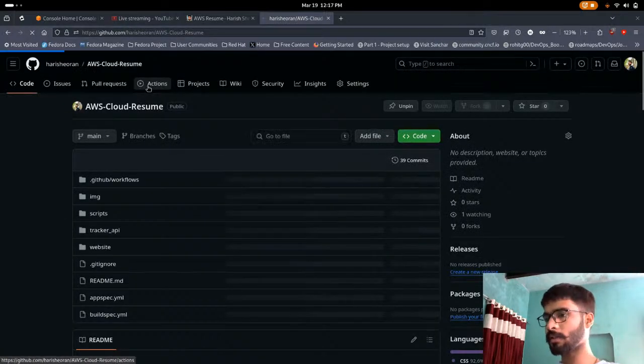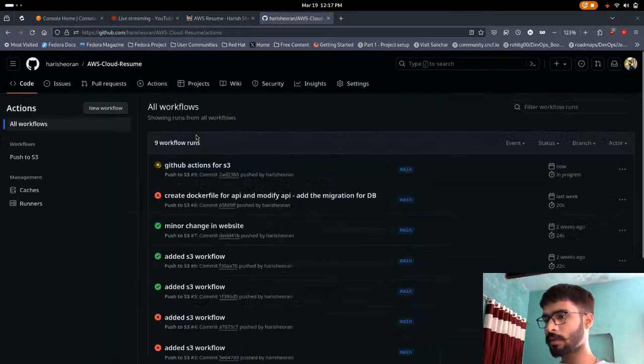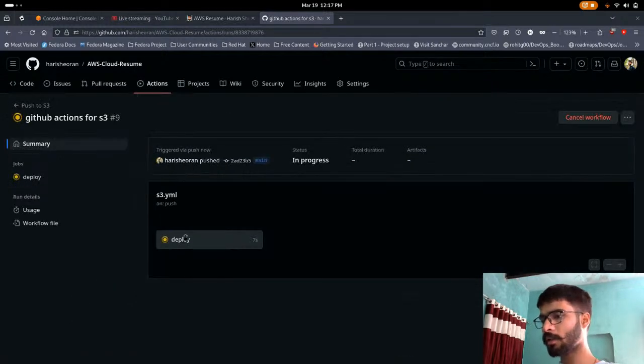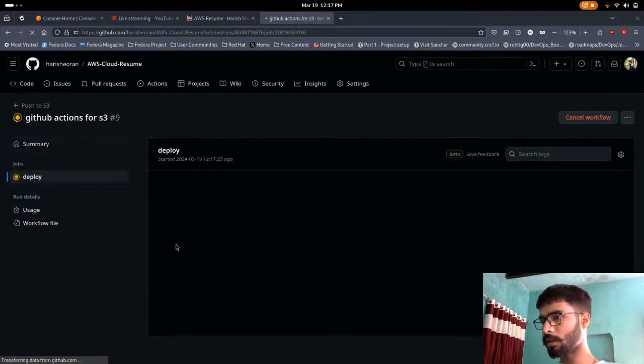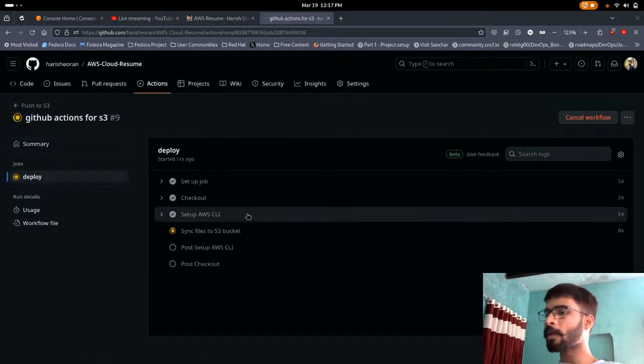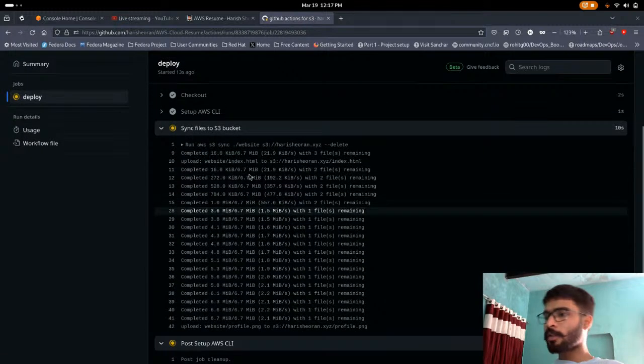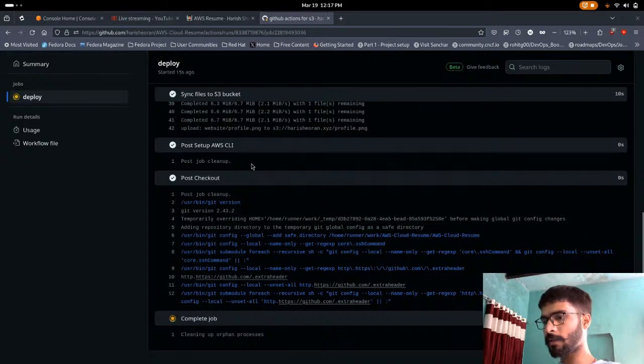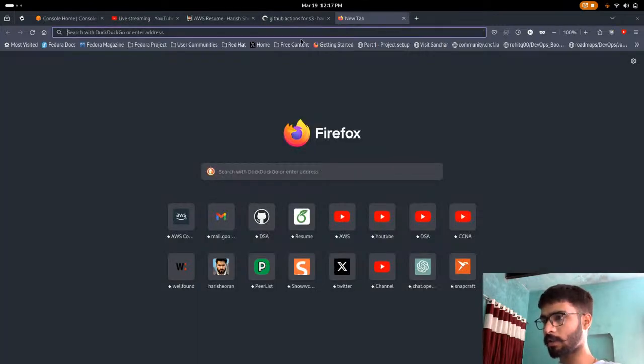Go to the Actions section. Yeah, our workflow is currently running. Let's see what it is doing. So it successfully installed the AWS CLI, and I think successfully uploaded the newer files. So we made a change by changing the number. I think we can see.